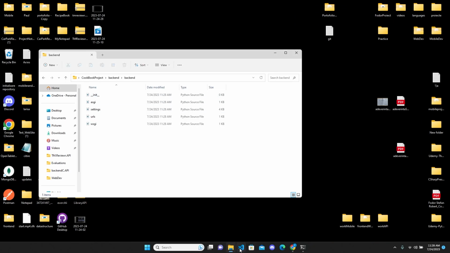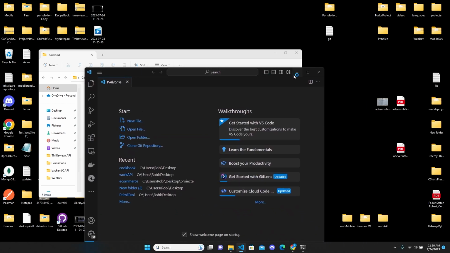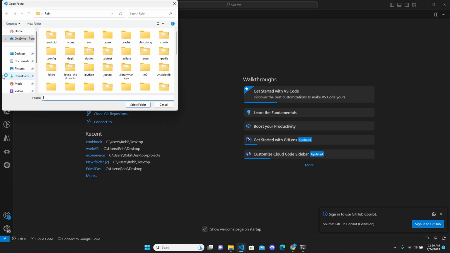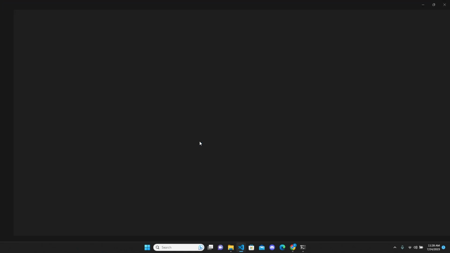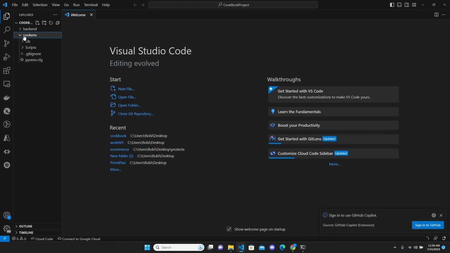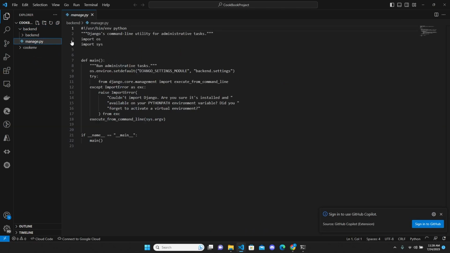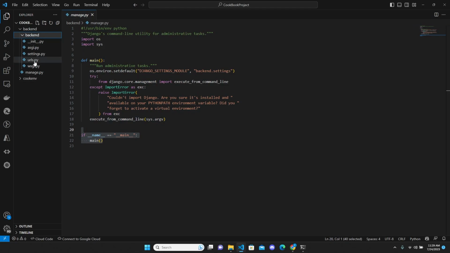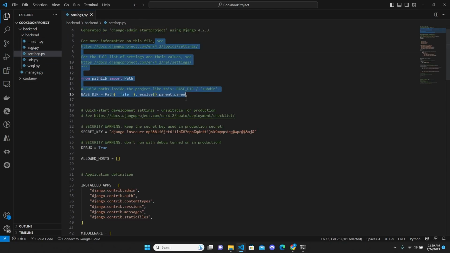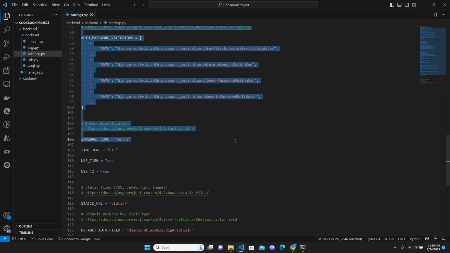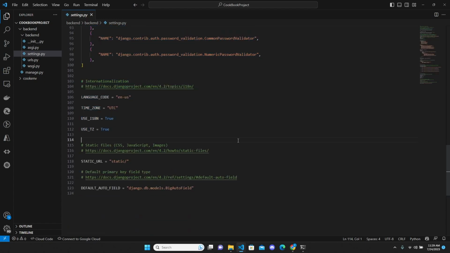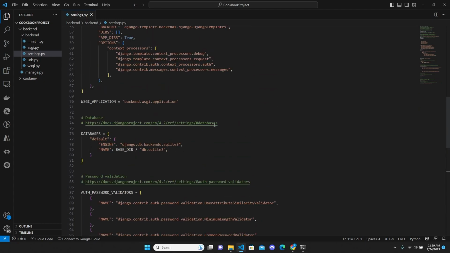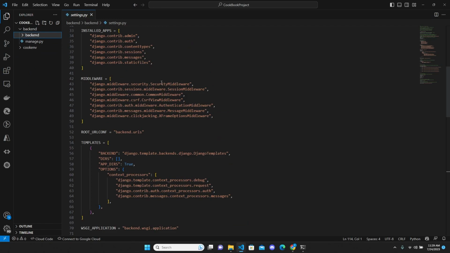And in the backend, I'm just going to open this with Visual Studio Code. You can use whatever file editor you want. I prefer this one. So desktop, Cookbook project, select folder. Now we have the environment folder and the backend folder. Manage.py, as I said, is going to help us run the server, make migrations, create the database, and so on. And in the backend, we have the settings, which is just the basic configuration file for Django. Because we pip installed Django and created a project, it did that by itself. So we don't have to do anything.